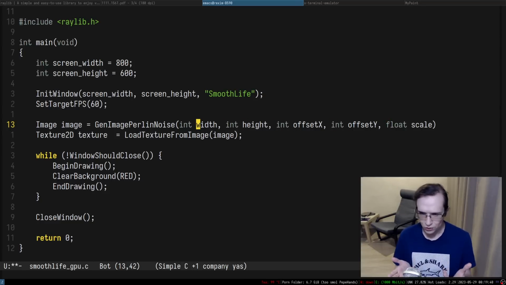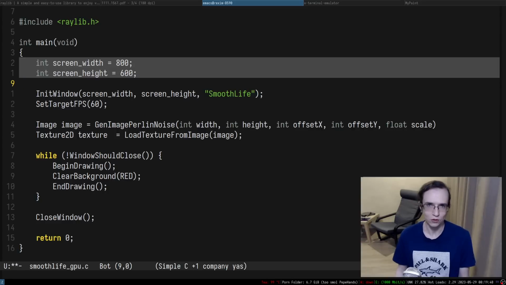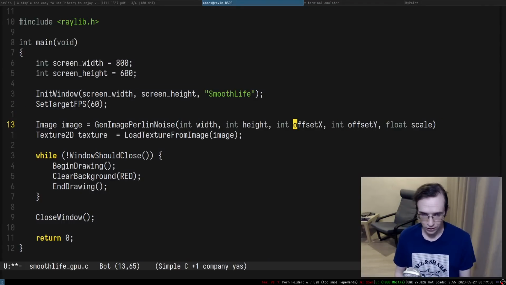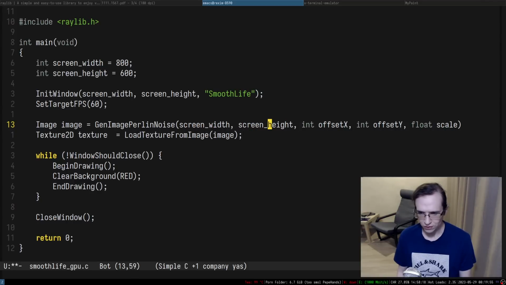So what's going to be the size of the texture? I think the size of the texture is going to be the size of the window, right? Because the size of the window is the whole area within which we're simulating the smooth game of life, right? So that makes sense in my opinion. So this is a screen width and screen height.